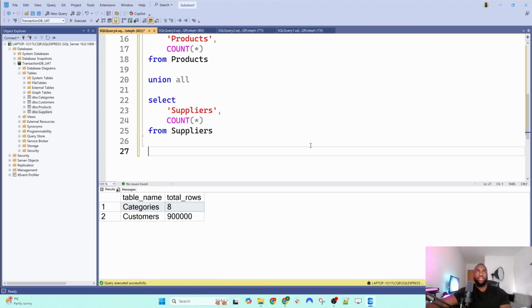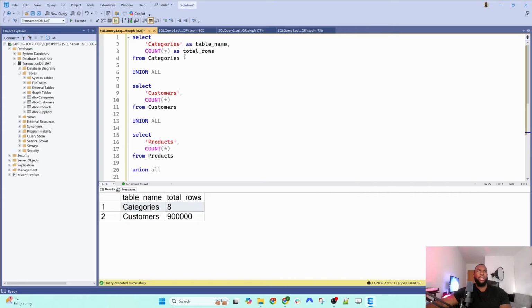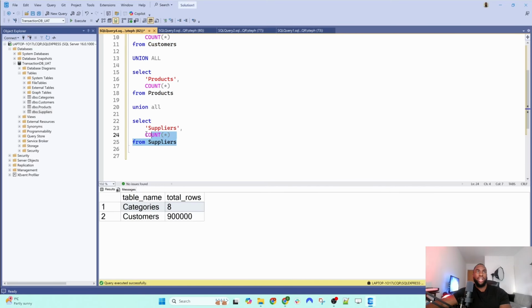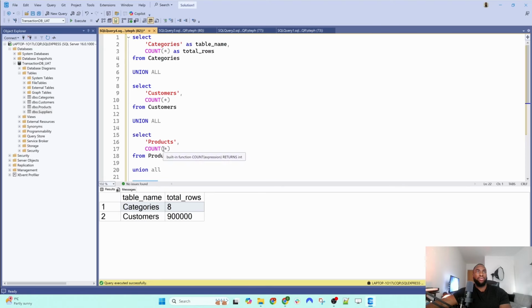Okay, so if I just zoom out real quick, that's my first query, my second query, my third one, and my fourth one. And let me just do this. Okay, so if I run this, as you can see, all 4 tables, I've now got the row count for all 4 tables.